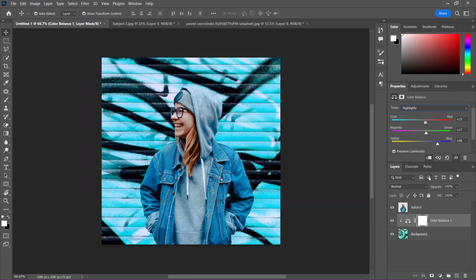Just to compare, let's go down to our color balance layer that we added. Press this little eyeball, which is going to allow us to view it, and you'll notice it turns off. Now if we tap it again, it'll turn back on. You can see the difference between the cyan and the light blue that we have now. But it's not quite where we want it.